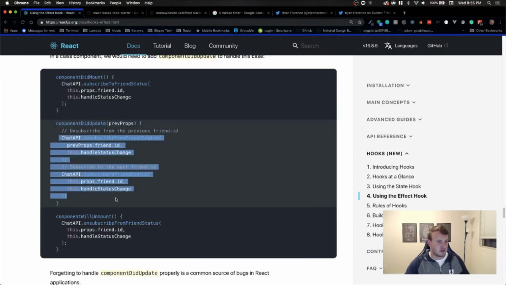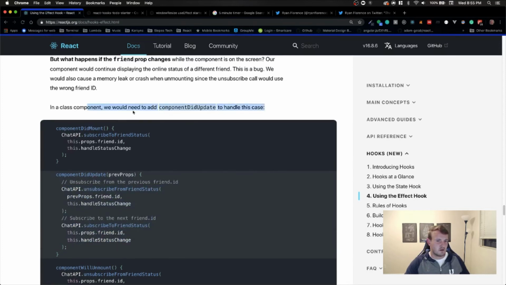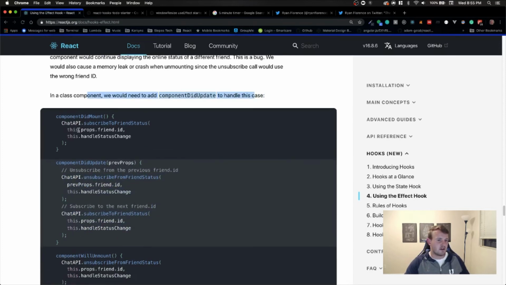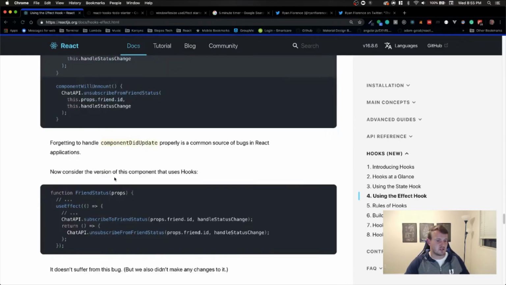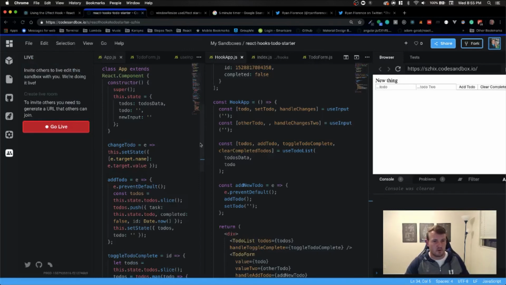componentDidUpdate. Why is that in componentDidUpdate? Oh, that's if the friend ID changes. Okay, I get it. Bad example. Rewind. Let's try this again.